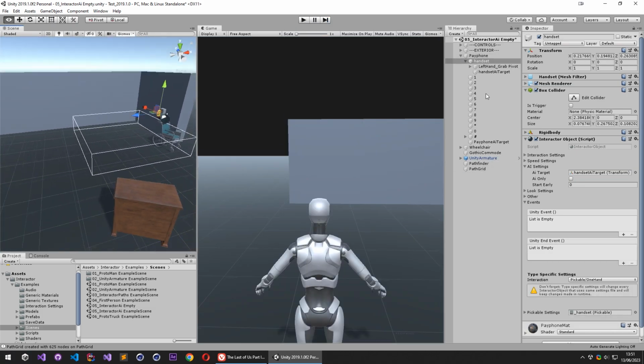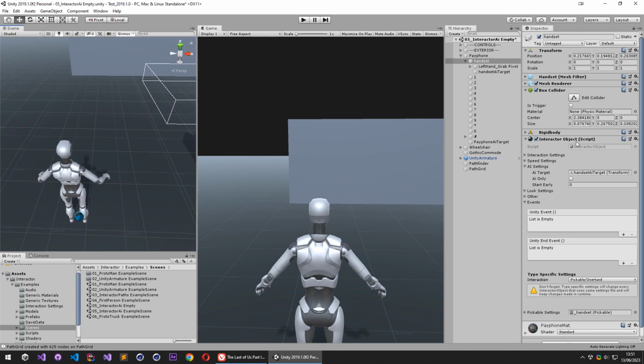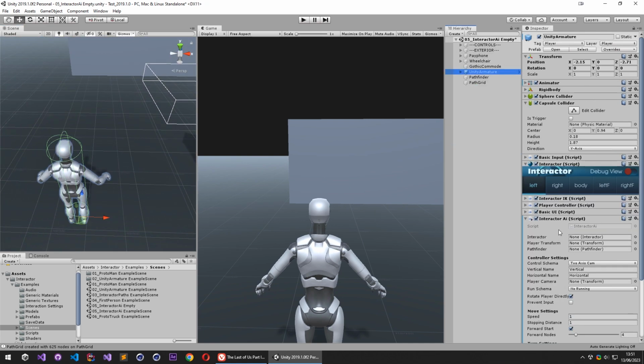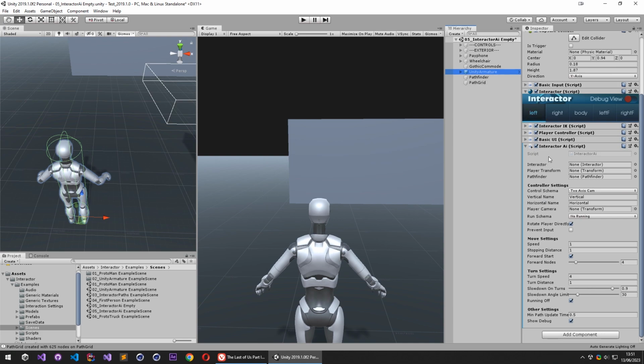Okay, let's continue. Now the final component, InteractorAI, has some settings. First of all, one of them is Interactor. It is set by itself. You can put your character here, and you need your play transform. It needs to be the parent object. And then you need your pathfinder in the scene. It can find all these objects. It can even create the pathfinder, but as I told you earlier, it is best to keep these set beforehand.